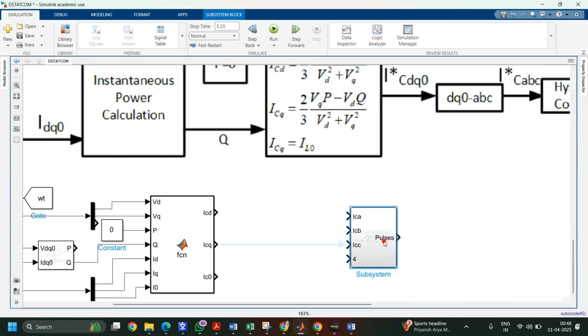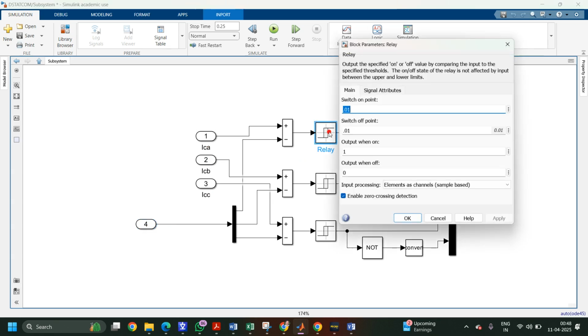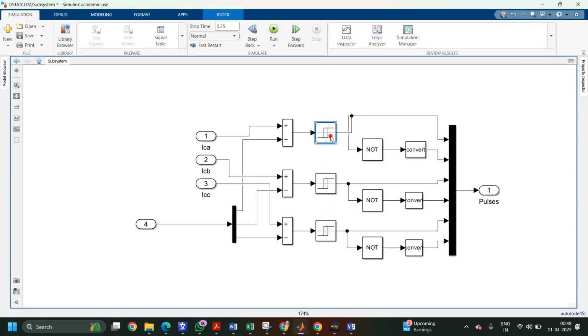Okay, so now double click on this. Here ICA, ICB and ICC are required, which are compared with the actual compensating current. Here we have a hysteresis block. In this hysteresis block, the switching point is 0.01, output is 1. So likewise, this is a relay. Use the relay function to design the hysteresis band. The NOT signal of this is connected to the bottom of the second.